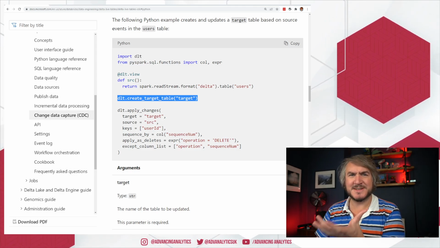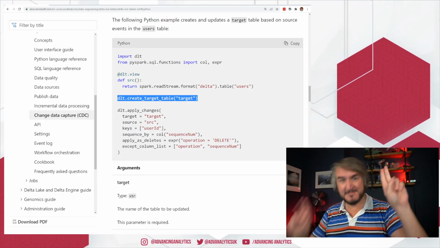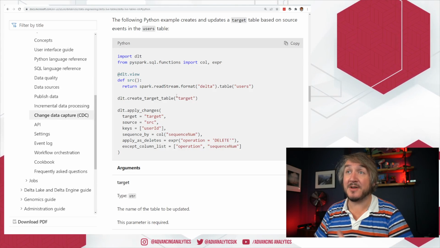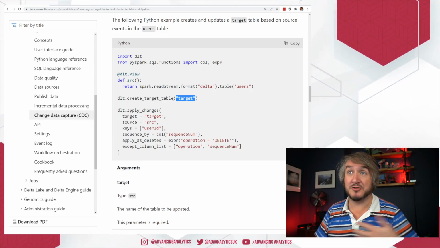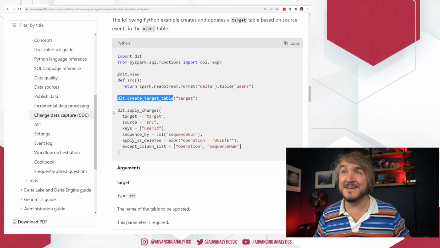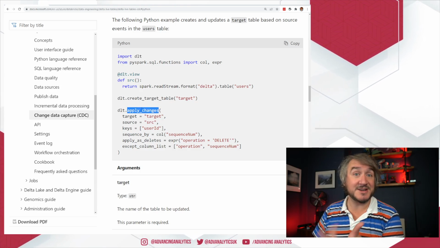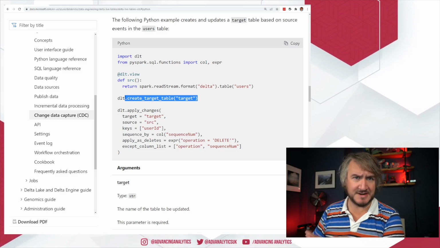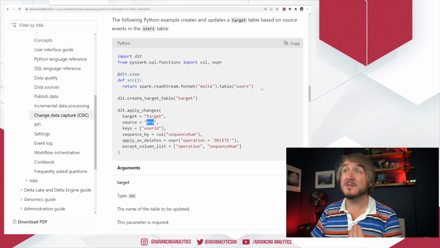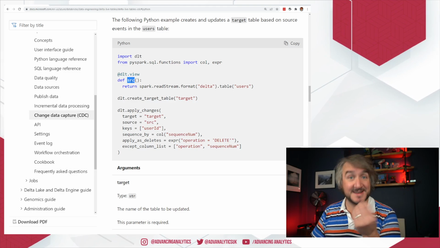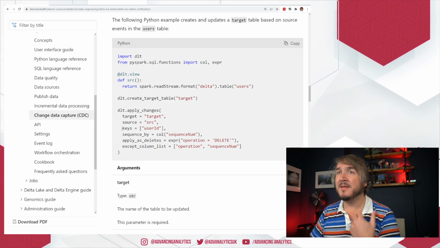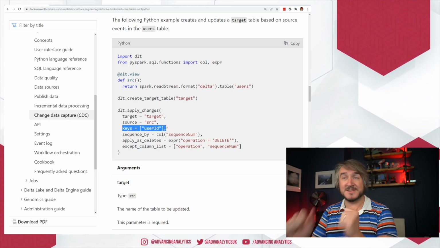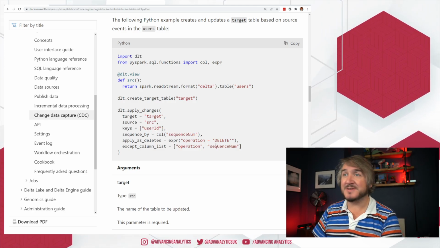So essentially, we're saying the table named target is defined by: create it if it doesn't exist. And then we're doing a merge, a dlt.apply_changes, merge my data into that target table, which again, create it if it doesn't exist, take my source table, which we defined as SRC in this view up there. Assume that both sides have this user ID, sequenced by my sequence number.